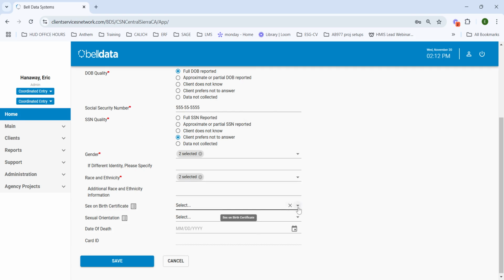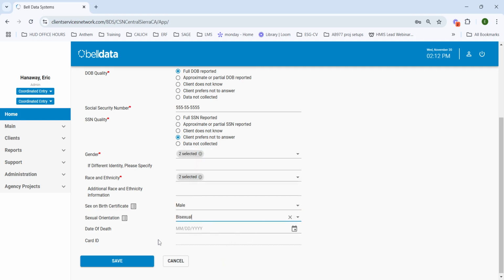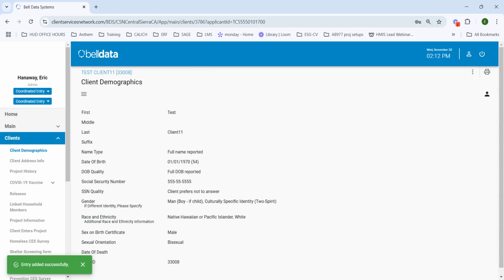And then we'll do the sex on birth certificate, sexual orientation, and there's no date of death. The card ID will pop up in just a moment. 33008, that's the card ID.